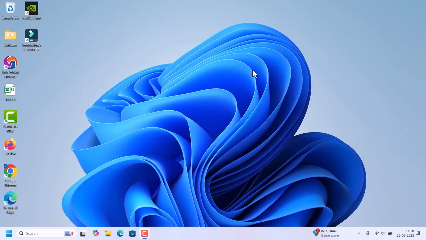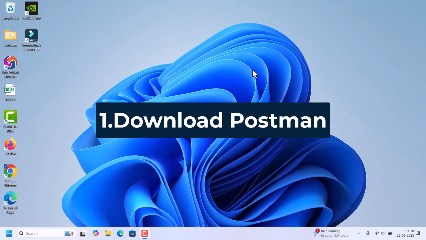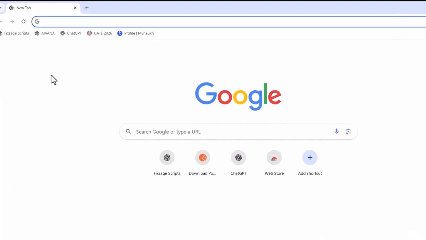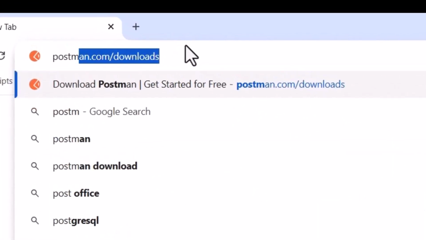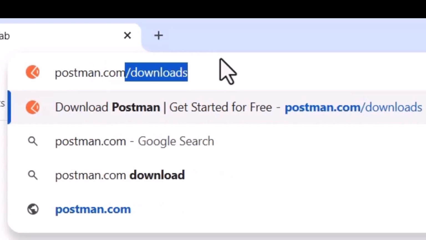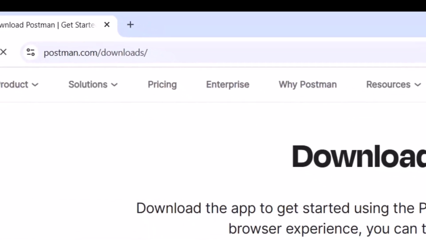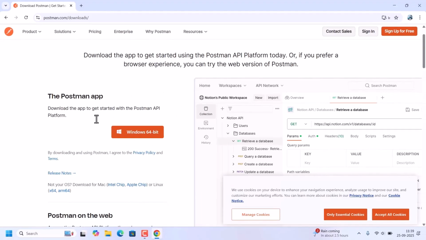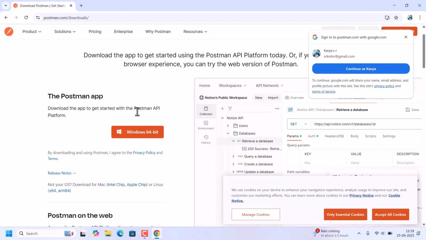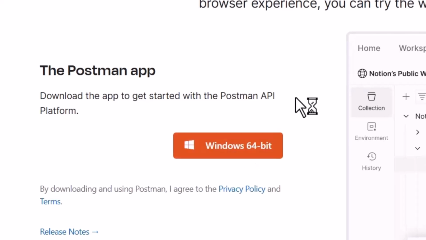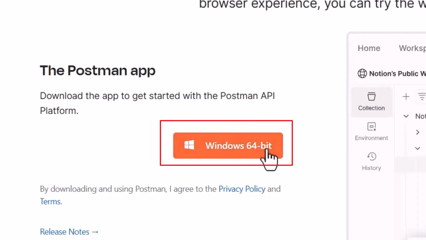First, we need to download the app. For that, open any web browser of your choice. I am opening Google Chrome and go to postman.com/downloads. Hit the enter key. It will show the downloading page where you can find the appropriate installer file to download. Click on this Windows 64-bit.